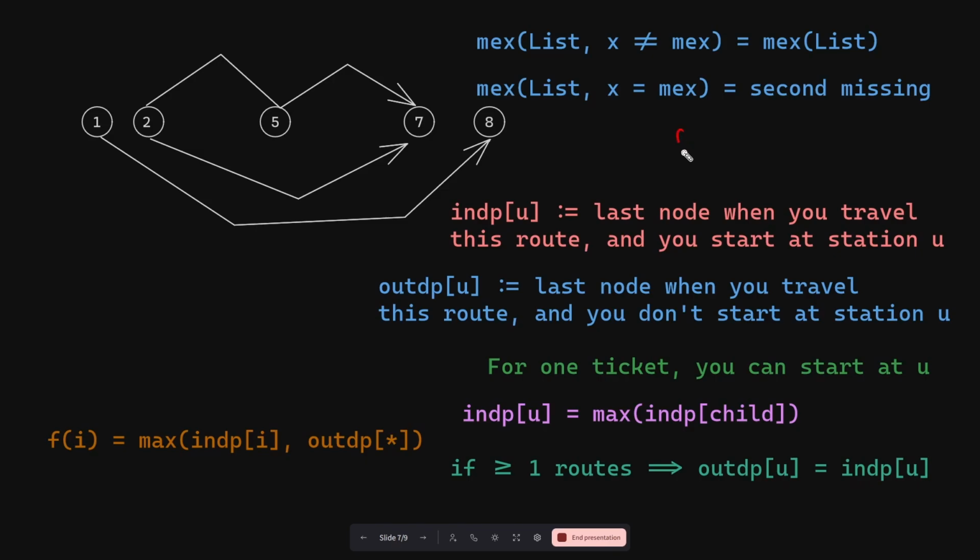Now how do you compute f of I? f of I just means the maximum of in dp of I, because the initial value is equal to I, or it can also be the maximum value of the out dp of any of the other nodes, right? Because if you are standing at I, using one operation you can teleport to any of the other stations, and then from there you can travel any of the routes that you wish. So now it was clear what I needed to do. I just had to populate this dp in the reverse order, and then compute this f of I and compute the sum for the remaining section.